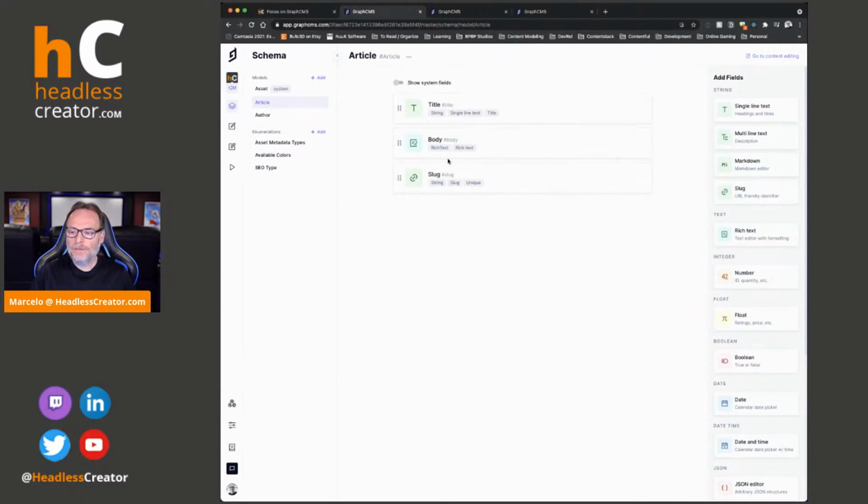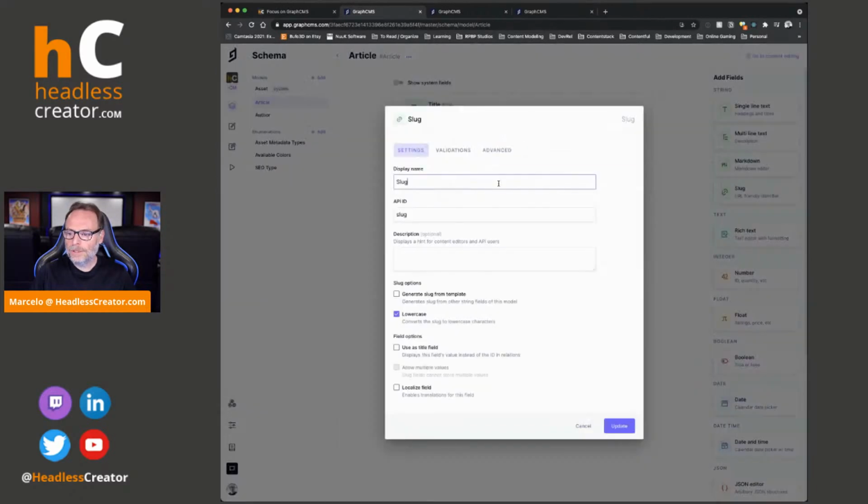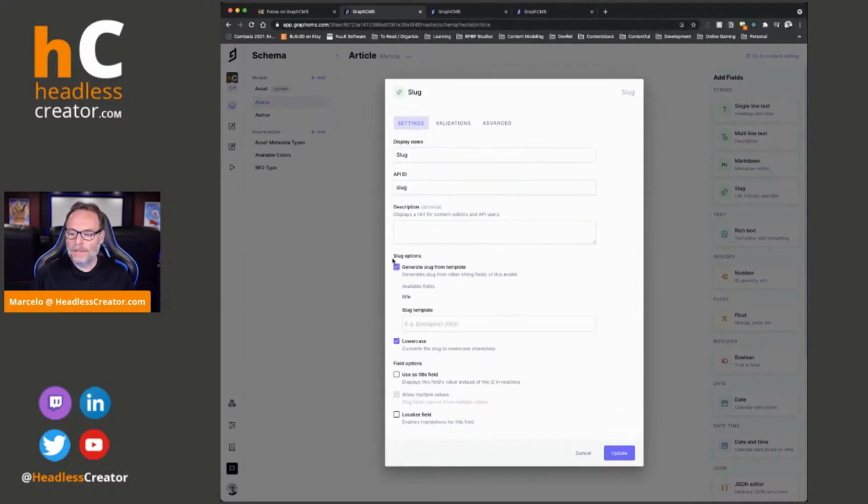So I'm going to go ahead and get out of here and go back to the schema, and what we're going to do is edit the field, and right here, generate slug from template. We're going to click on that, and it's showing us all the fields available on the content type that can be used as part of the template. When you type the open curly braces, it'll show you all available fields in this content type. So I'm going to select title and then close it up.